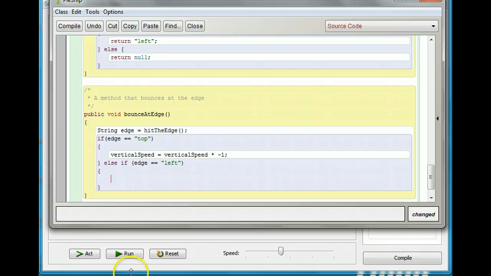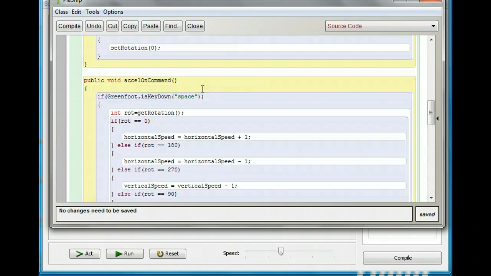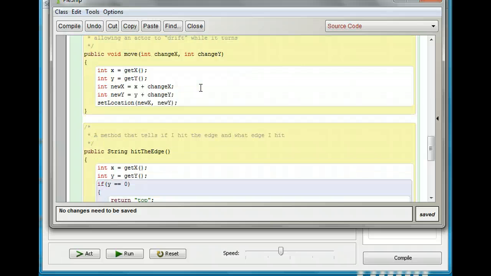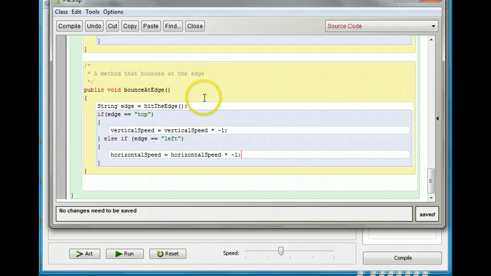Use the same method we did here. We're going to multiply it by -1. So I'll say horizontal speed equals horizontal speed times -1. So now we have our horizontal speed, and we'll be able to bounce off the left. We don't need to change anything up here. We're already calling the bounce at edge method.